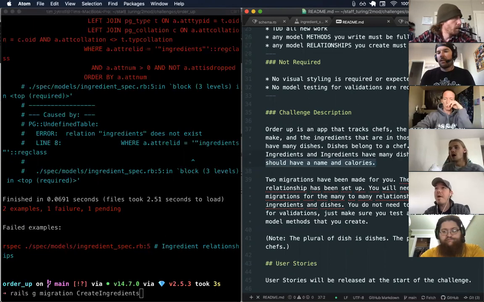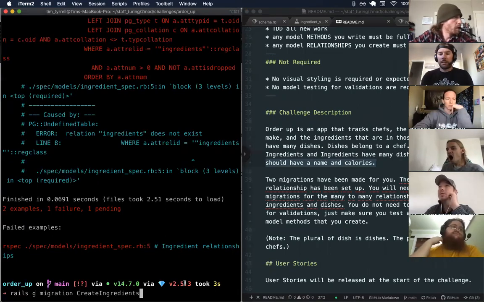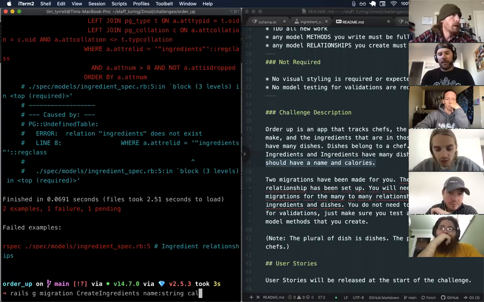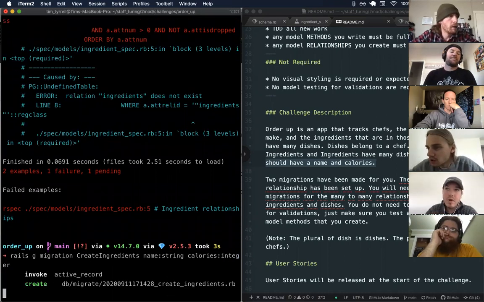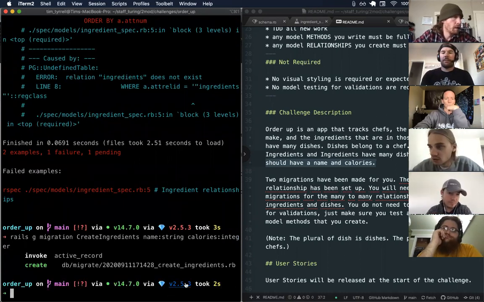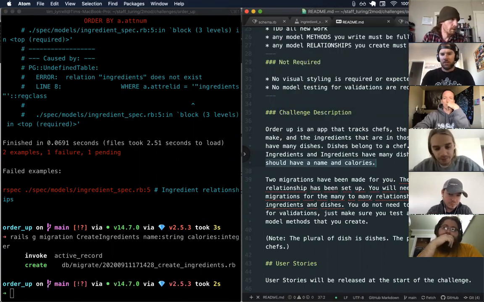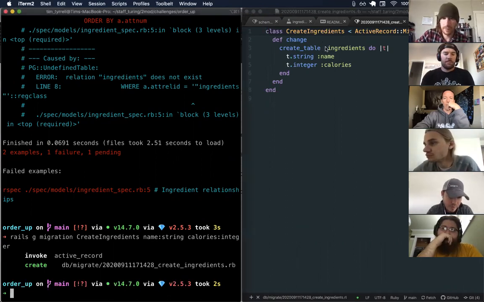That sounds like an int and a float to me, or an int and a string to me. So I'm going to say name, string, and calories, integer. Cool. Let's check out that file. That looks good to me. Let's run it.